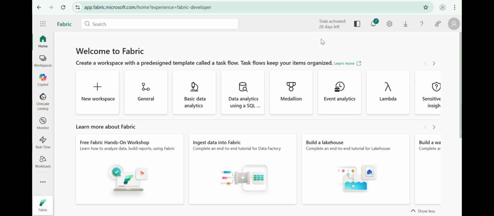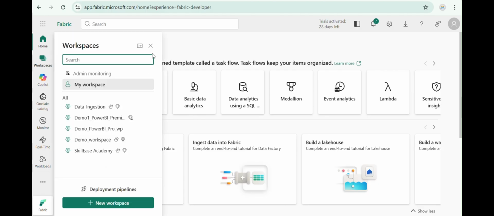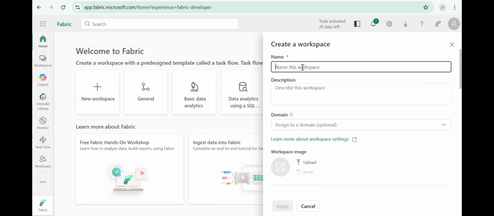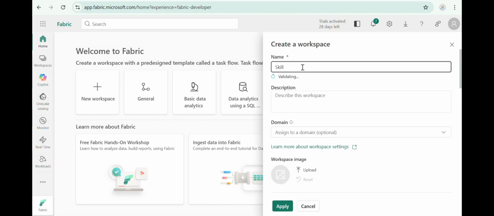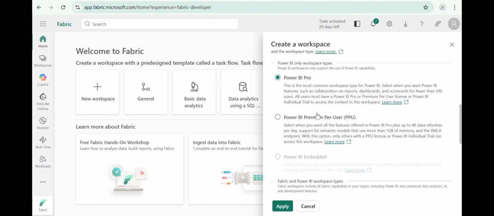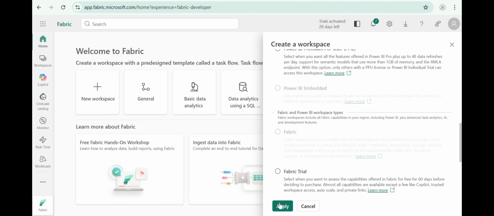Today we are going to create the deployment pipeline. But before we do that, we need to create three different workspaces. As I discussed last week, we can create the workspaces from either clicking over here or from here. Okay, let us create the workspaces.